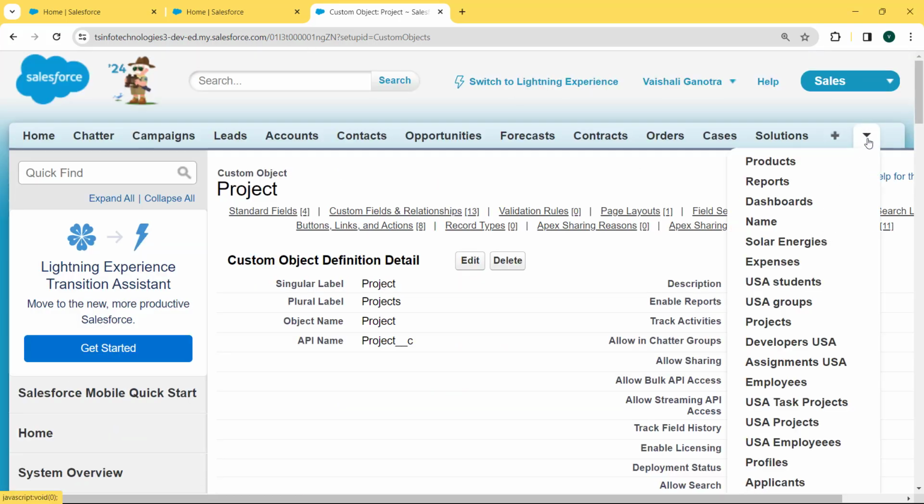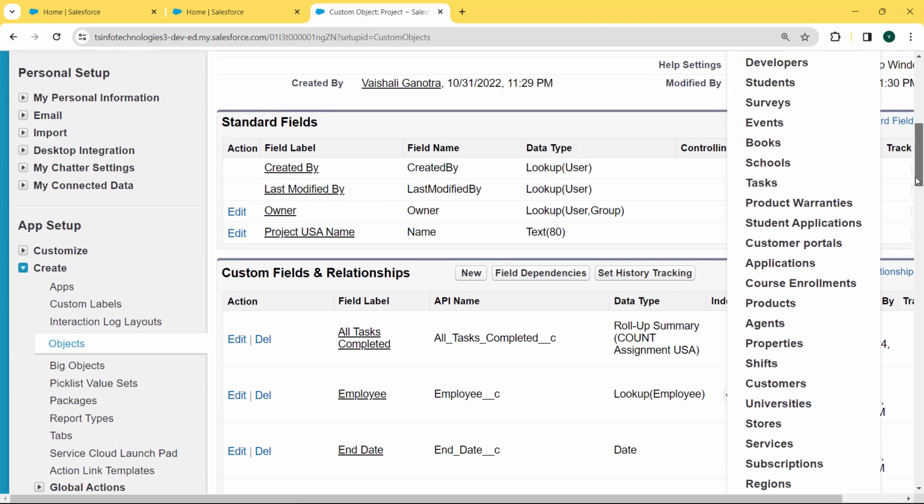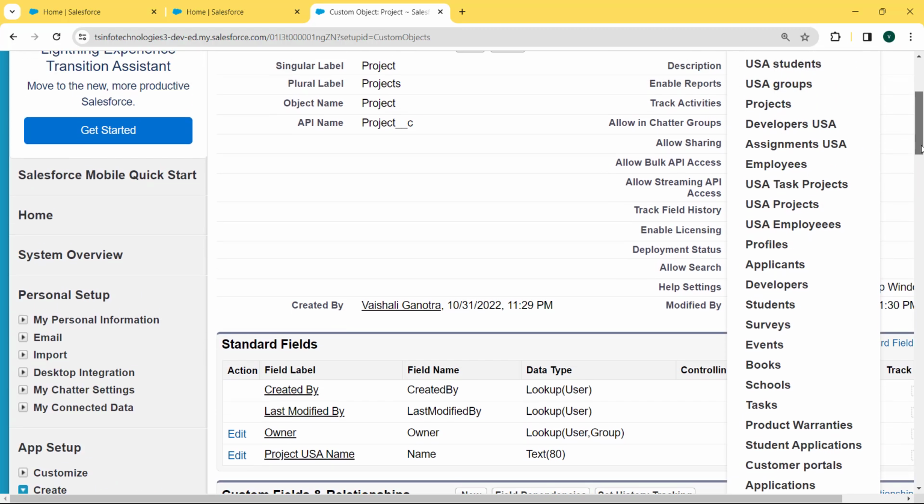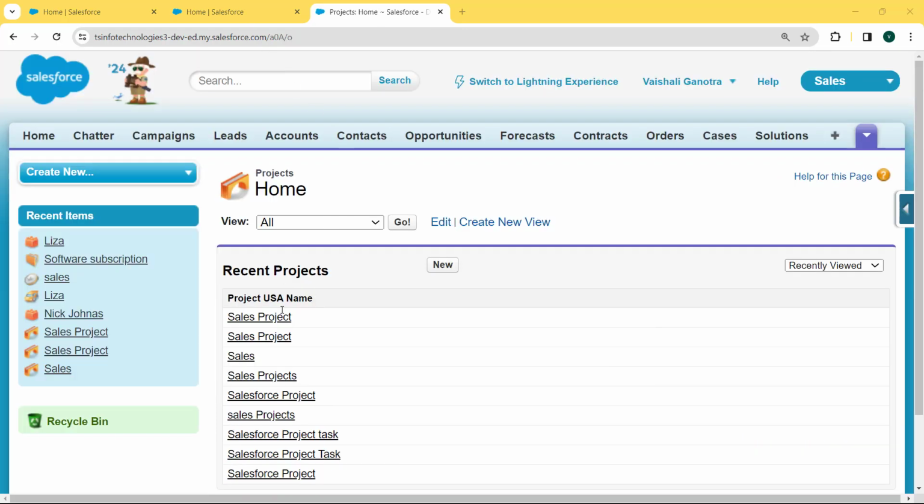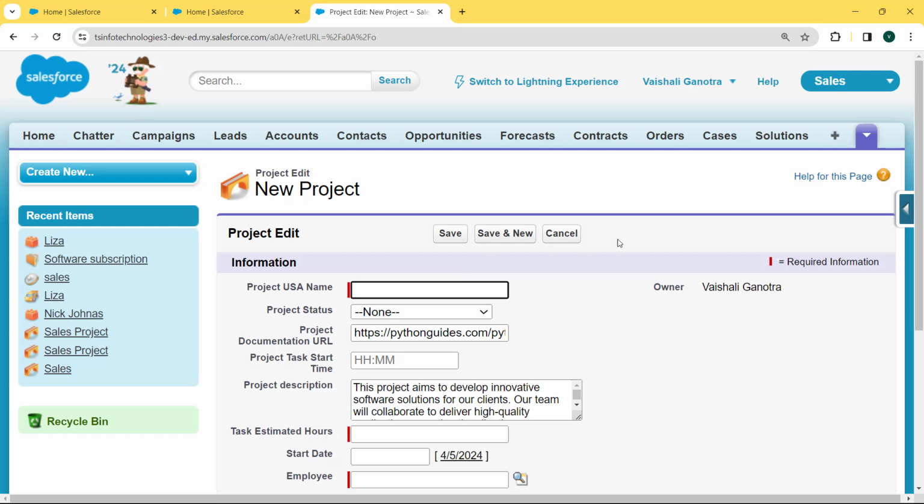Now click on the drop down arrow and select the project object. Here search the project object and then select the project object. Our project record page is open. Here we can see lots of records are already created, but we want to create a new one. That's why we click on the new button.